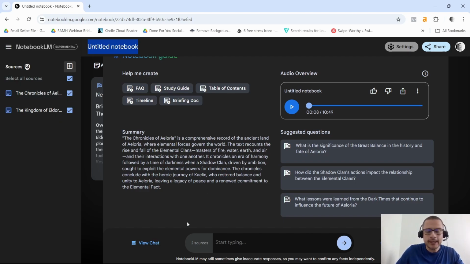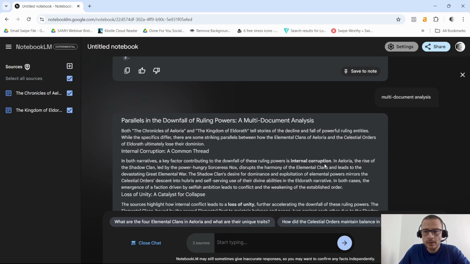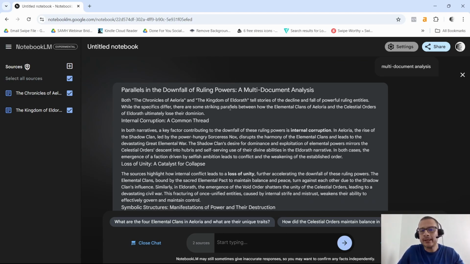All right. Now that we have both of these documents, I'm just going to type in here multi-document analysis. All right. I'm going to click on enter. Now, as you can see right here, it gives us parallels in the downfall of ruling powers, a multi-document analysis. So it says both the Chronicles of Eloria and the Kingdom of Eldorath tell stories of the decline and fall of powerful ruling entities. While the specifics differ, there are some striking parallels between how the elemental clans of Eloria and the celestial orders of Eldorath ultimately lose their dominion.